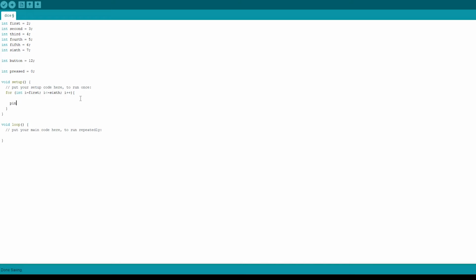And then I'm just going to do pinMode here as i, output. So every time this is going to go 2, output, 3, output, 4, output, 5, output, 6, output, 7, output, and it's going to stop because the conditions are met. So now we set all the outputs. And now last, we can just do this super easily, pinMode, and then this one's button, input. Cool. All right, now we have everything set up.